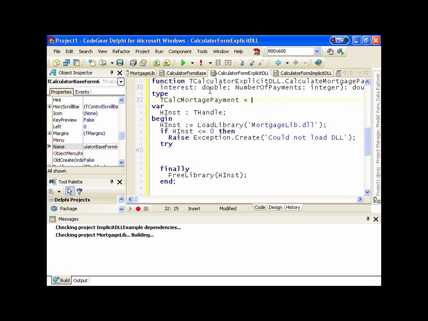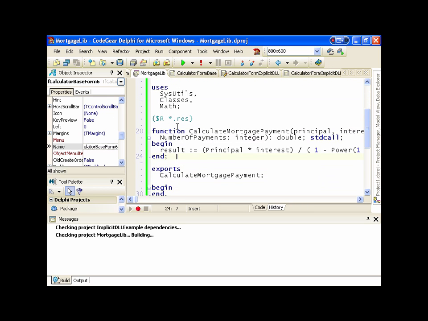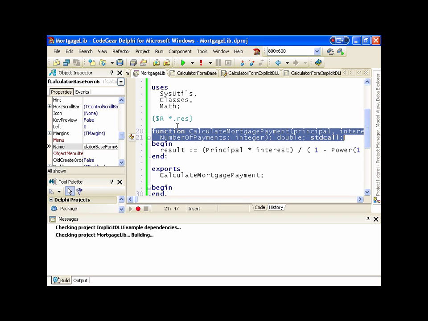and it's a function. Now if I go back to our DLL, and just copy that.